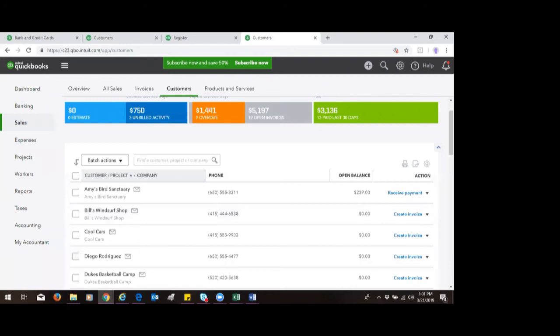Yeah, and that also goes to having clean data on your reports. We're looking at customers, but that would apply to items on what you sell. If something's inactive, you want to make it inactive so that your P&L, when you run it, is really clean. Correct.